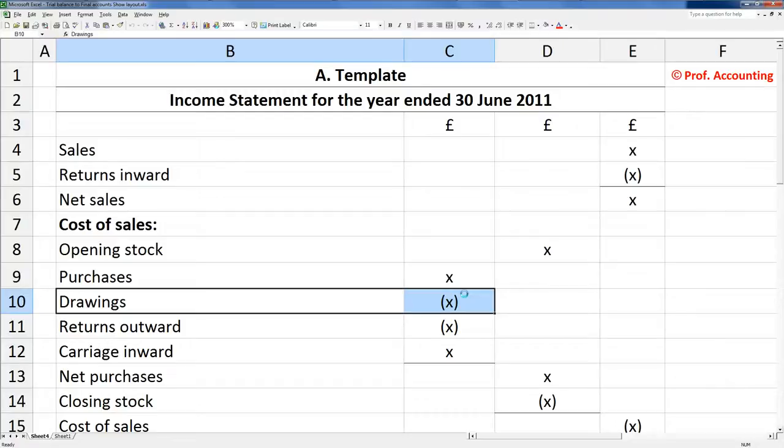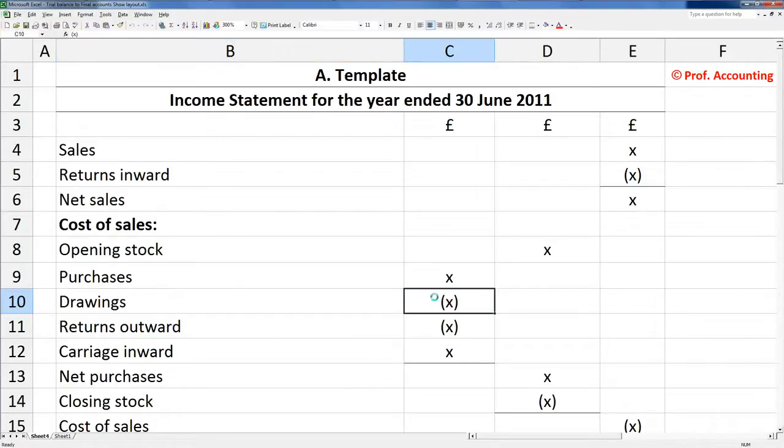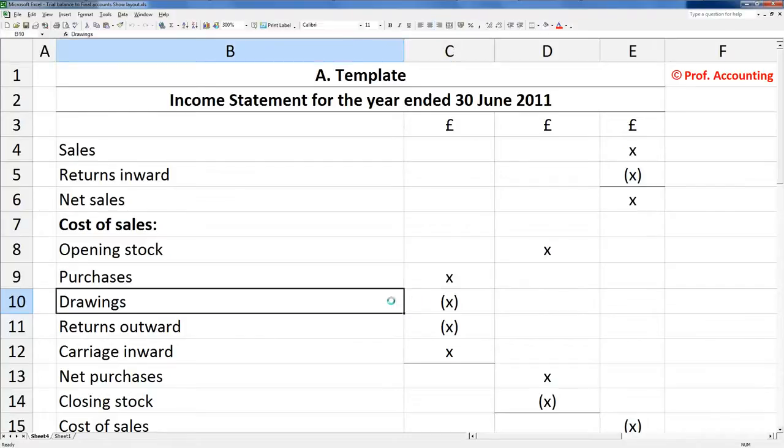We've got returns outwards. Again, we've seen this, that's a deduction, reducing purchases by returning goods to the supplier. We've got carriage inwards. In this case, carriage means delivery. It's transportation costs. But it's inward, so think of inwards as being the direction of the stock. Stock is coming into the business, so it's the delivery on getting stock into the business.